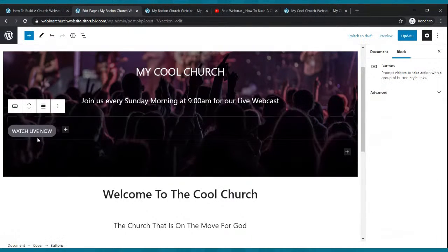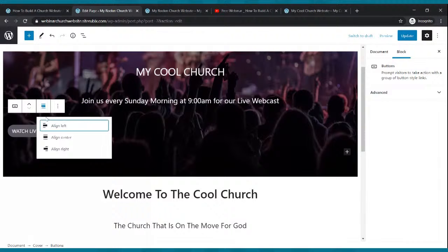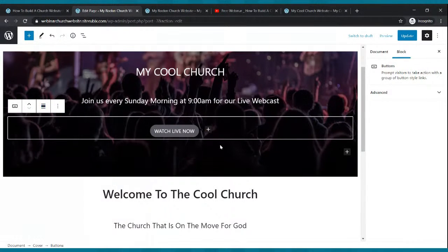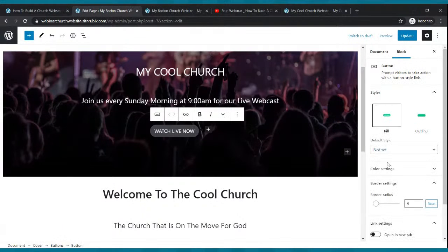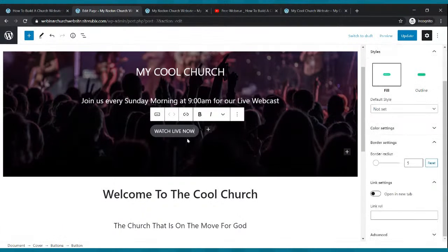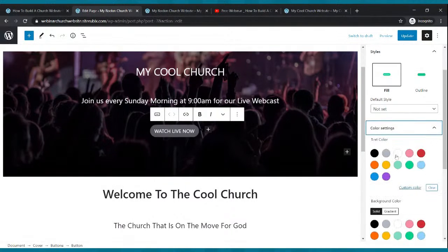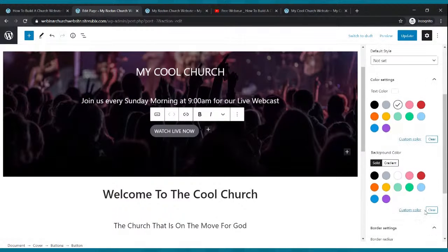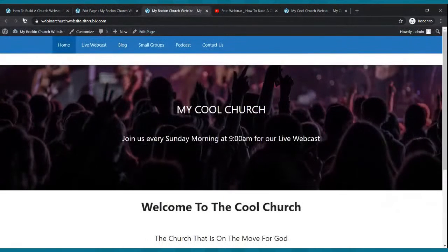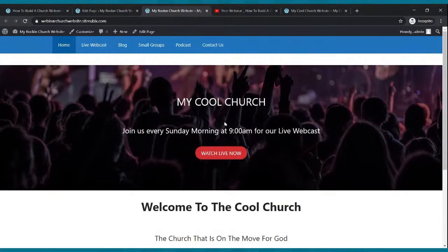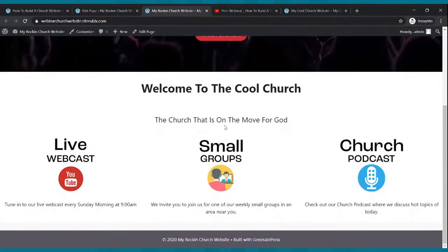Okay, and then to center it, you click the button. See these lines right here? Click align center. All right, to change the color, let's make it red. So you click on the button. See how these options showed up over here? You click color settings, and our text we want to be white, and our button we want to be red. Ooh, that's rocking. You click update. Go ahead and refresh your website. Come on, man. You got a professional website. That's rocking right there.